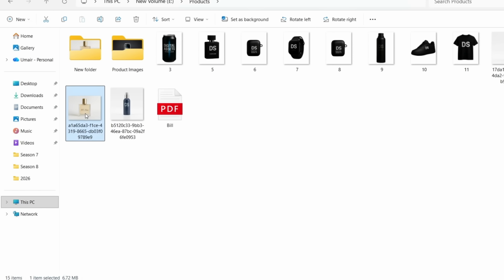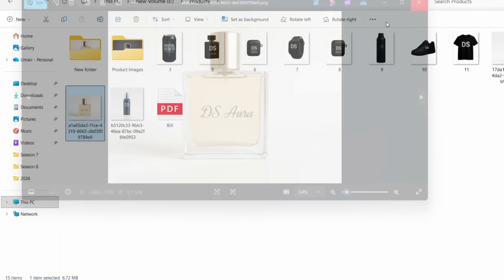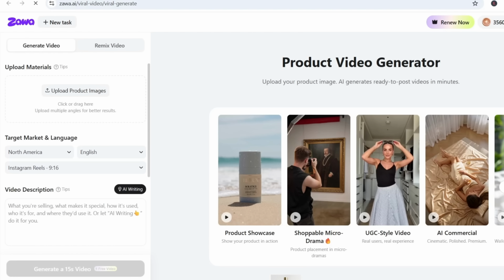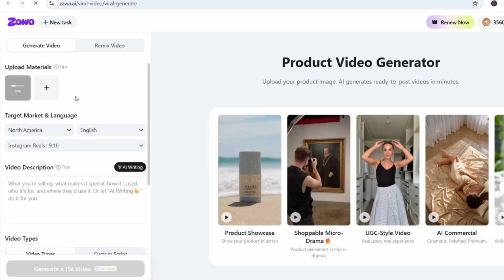Let me grab my product photo here. This is DS Aura. It's a perfume bottle I'm using for the demo. Clean background, good lighting, nothing fancy, just a straightforward product shot. And honestly, this matters more than people think. The cleaner your photo, the easier time the AI has actually understanding what it's looking at. If your photo's blurry or busy, you're going to get a worse output, so don't skip that.